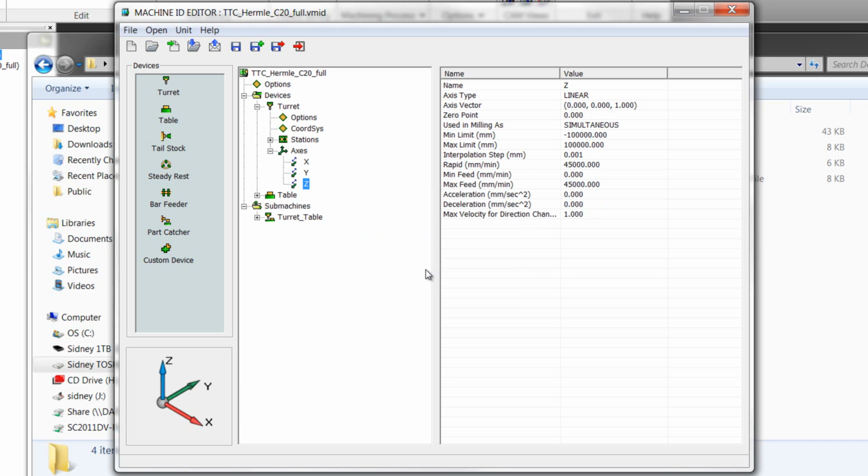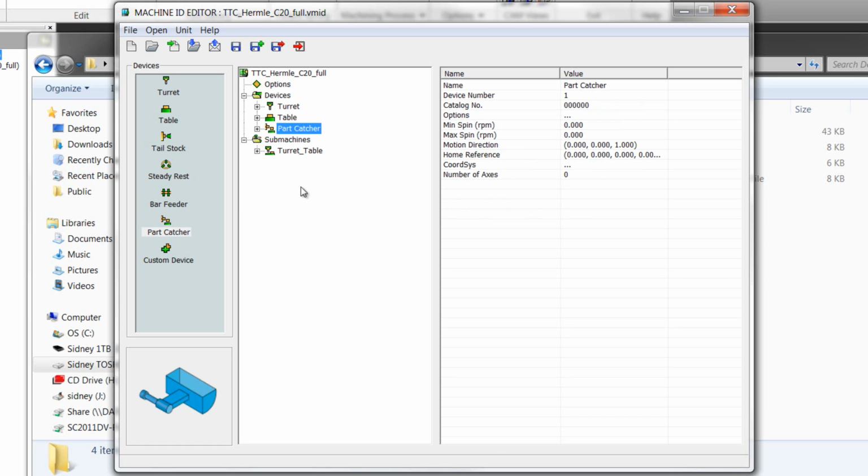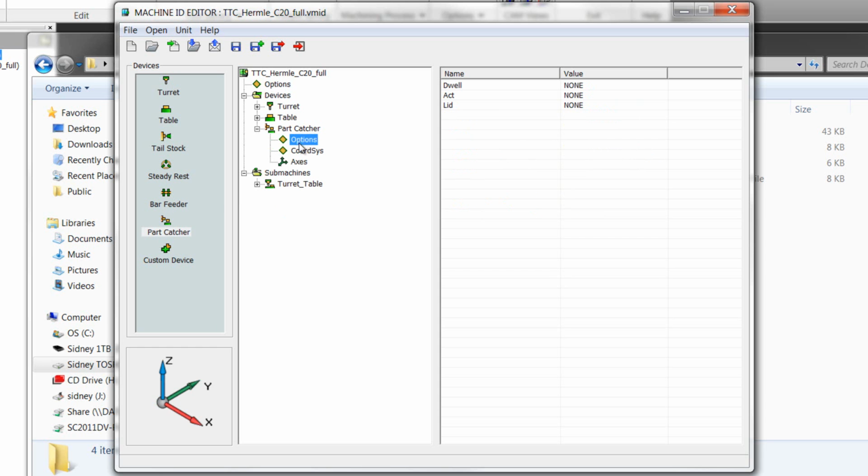If I wanted to add a device, no problem. I have all the different types of devices over here, and I can simply add it by dragging it into this area. So for example, if I wanted to add, say, a device called a part catcher, all I have to do is hold the left mouse down on part catcher and just drag it to devices. As you can see, the part catcher has now been added to the devices itself with all the different types of options that it may need for that.